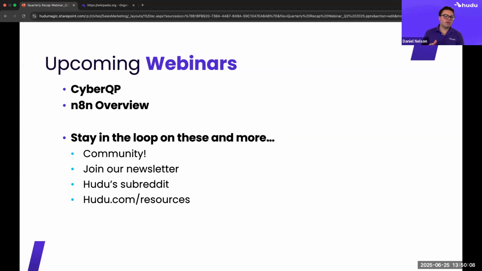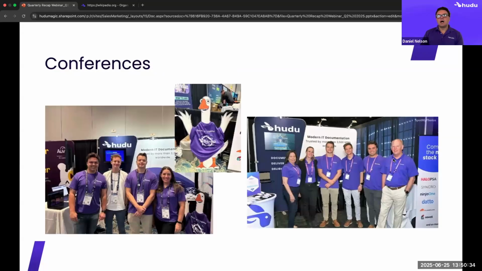And as you're all here today, I imagine that you're in the loop on one of these things, but this is basically four of our areas where you can get information about what Hudu's doing, whether it be releases, webinars, training, etc. Community, you can sign up for our newsletter. Our subreddit is also very popular, and we get a lot of questions on that pretty much on a daily basis. And then we also have our resources page on our website.